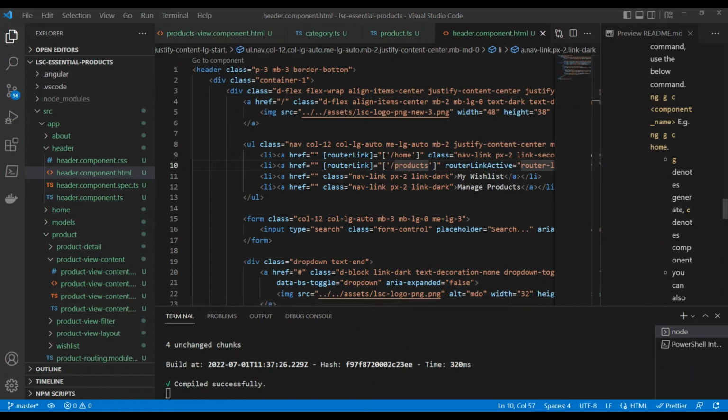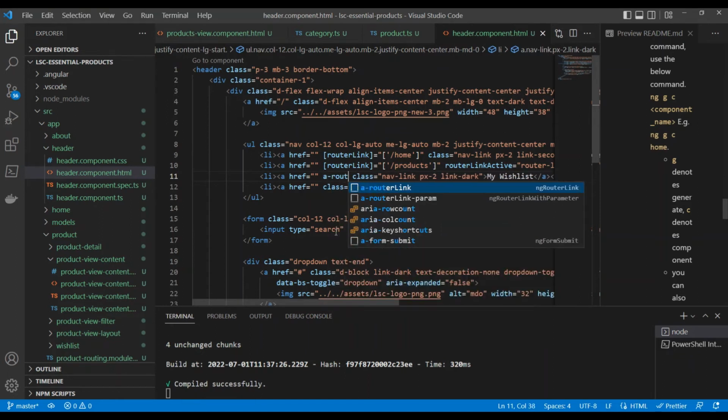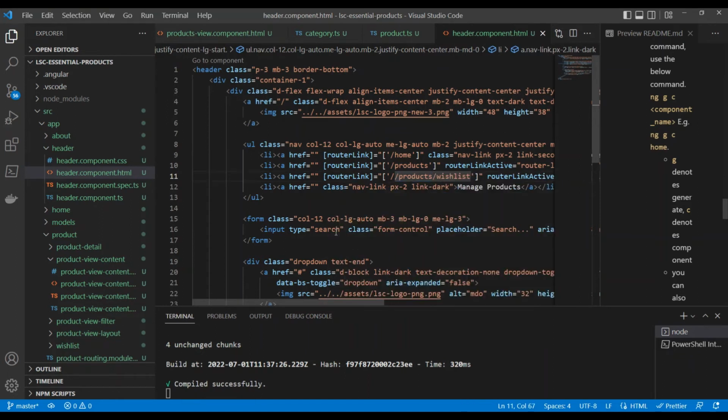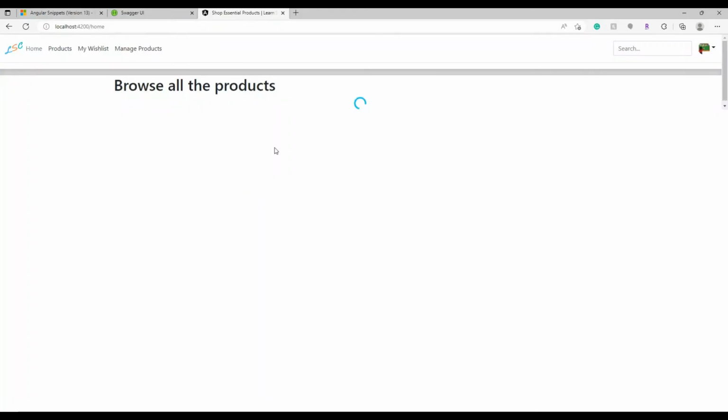And for the wish list route, it is the same. You can define a dash router link, and it will bring up a snippet of code, and you can put /product/wishlist. You can actually pass data also, and we will see how to pass the data when we go to the product view component. All right, so we have loaded all these things.